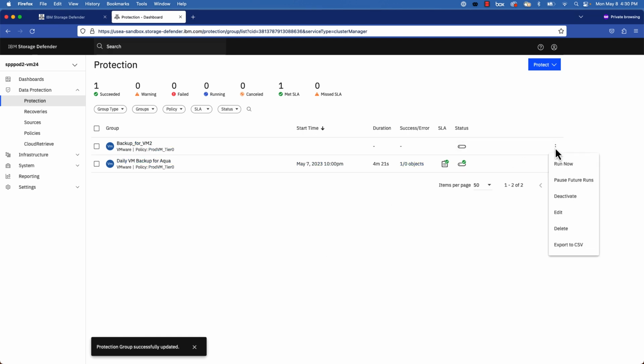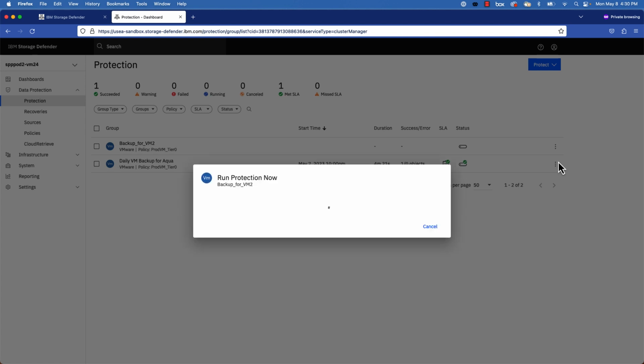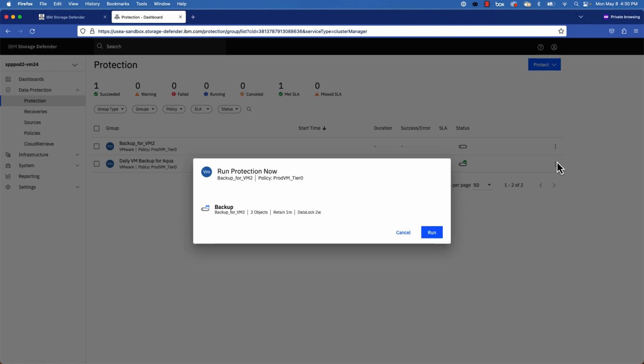Now what if we wanted to just go ahead and back up now instead of waiting until 8 o'clock tonight, which is the way our policy or the protection group was set up. So we'll go ahead and select Run Now. It'll take a moment while it's sorting out exactly what is supposed to be included in this particular backup job, if you will. And it'll show us it's going to back up 2 objects, in this case for prod VM tier 0, and we're going to go ahead and select Run, and it's going to go ahead and start the run.